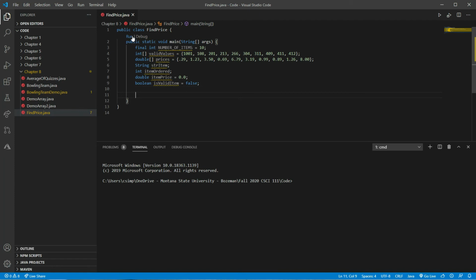Okay, so what we've done is we've created our 2 parallel arrays, valid values and prices. We have a couple of helper variables that we're going to be using: our string item, our item ordered, and our item price. And then we have a Boolean, is it a valid item, that we're going to be using to find out whether or not the item is valid so that we can add it.